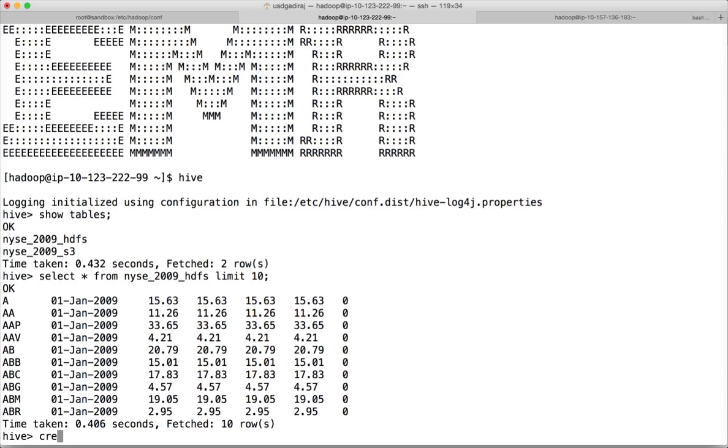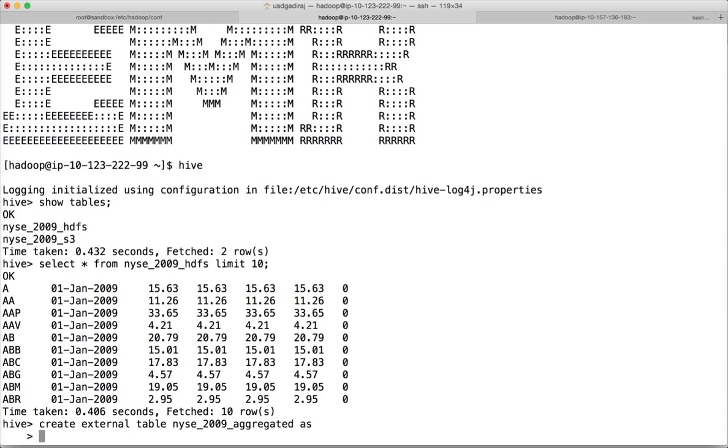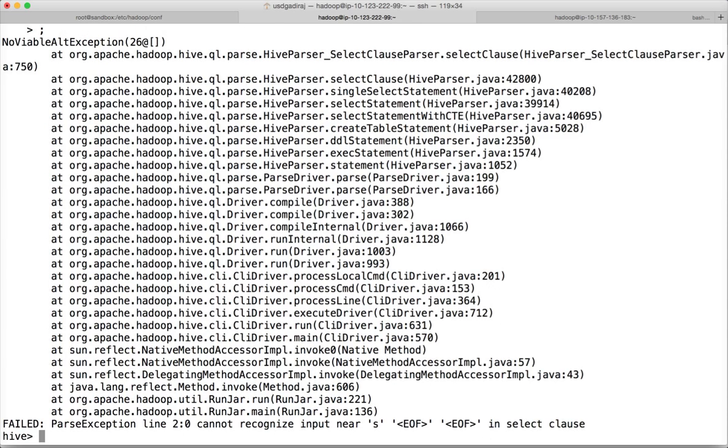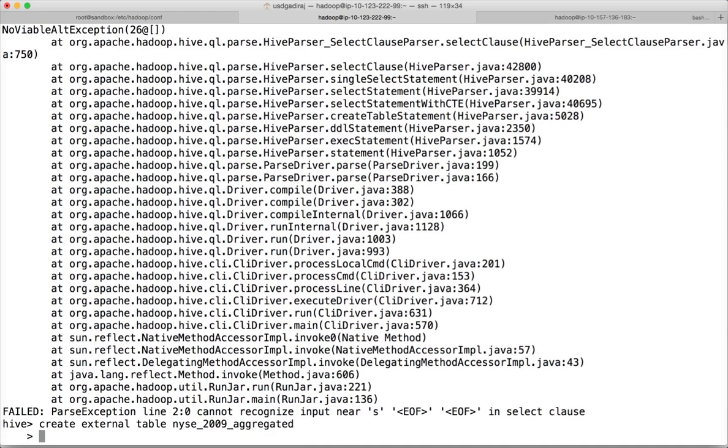For example, you can say create external table NYSE 2009 aggregated as, so I have to specify the location so that it goes to the S3 location.